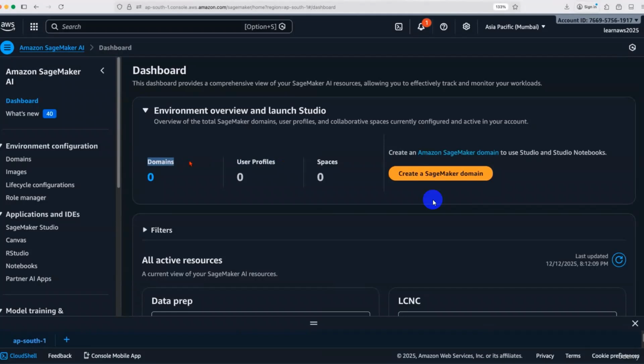Obviously, within the organization, you will have multiple suborgs or multiple teams. Let's say like the payments team, transactions team, UI team. So for each team, you will create a domain. And for individuals within the team, you will set up user profiles. And using these user profiles within the domain, people can access the SageMaker Studio. Why should someone access the SageMaker Studio? As I told you, all the applications like the Jupyter notebooks, pipelines, MLflow, they are all provided by default in the SageMaker Studio.